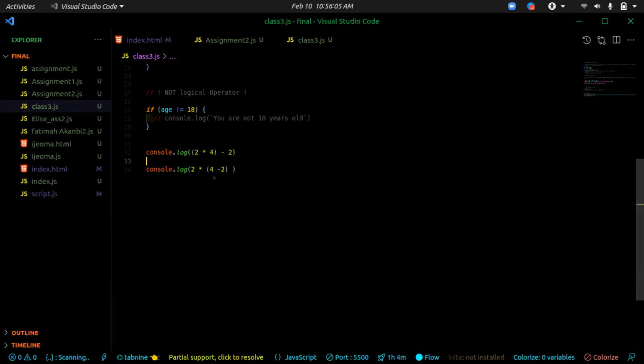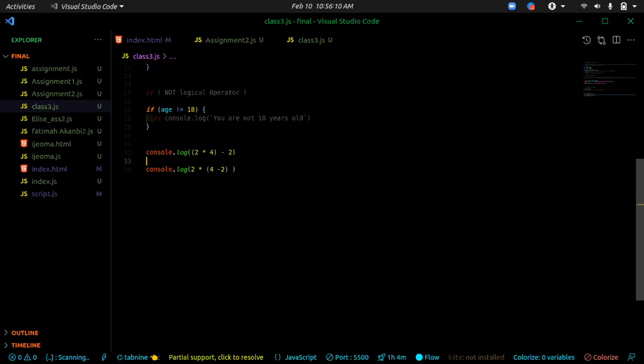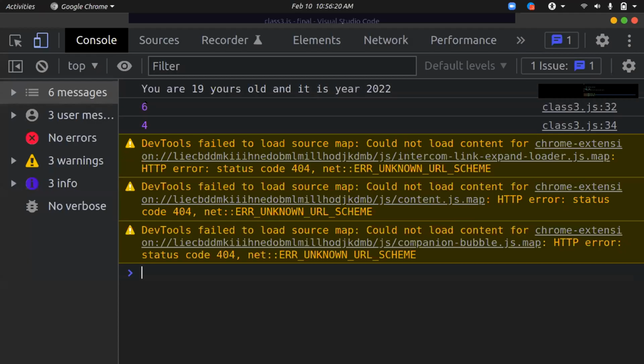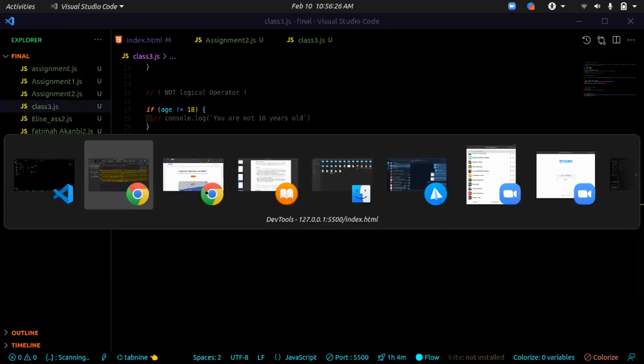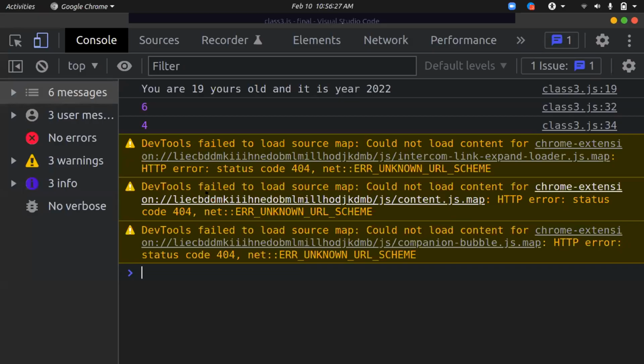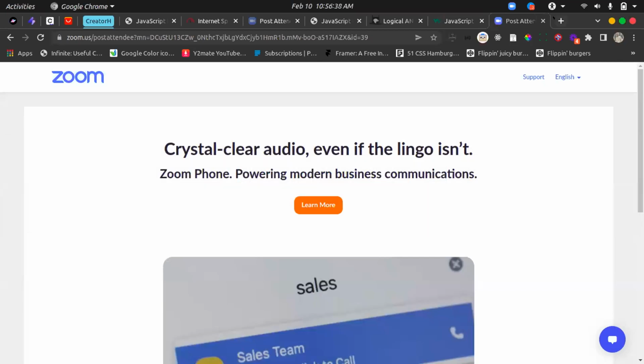So the answers from these will be different. Why? Because we are grouping them, so we want 2 times 4 to be evaluated first, then minus 2 second. And in this first one, we are just multiplying 2 by the 4 minus 2. Do you get? That's why this one is 4 and this one is 6, even though they have the same operators. Now, the same thing applies to your own condition too. Let's say you have a condition where JavaScript has to evaluate. Yes, there are some operators that take precedence over the other ones. So let me show you something called operator precedence.